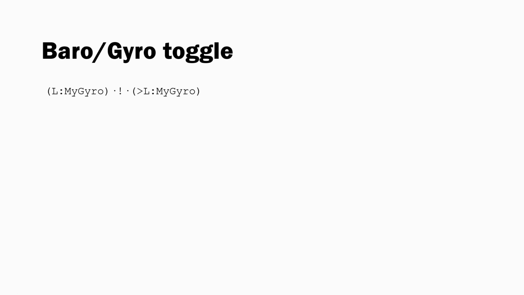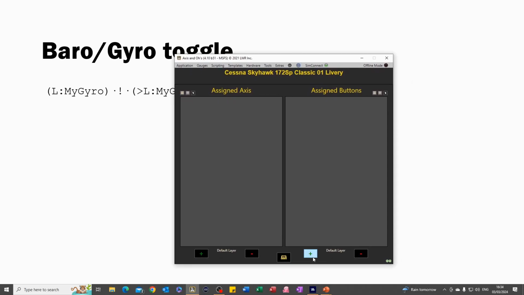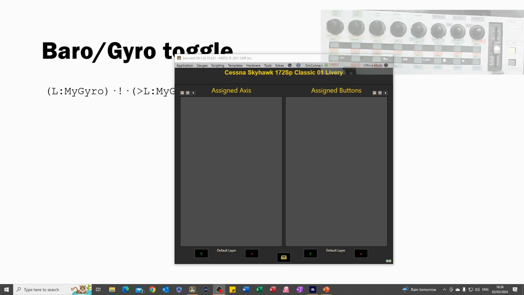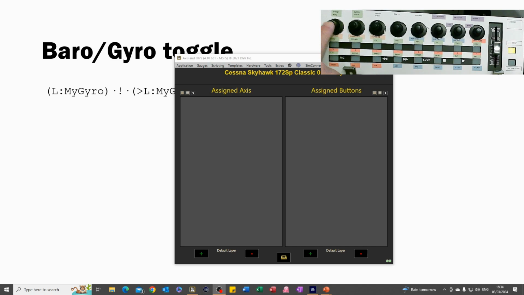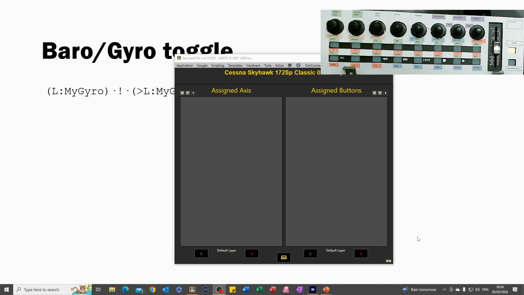So let's get into axes and buttons. I'm going to be allocating it to this button here, that gyro there, and it's on bank A, because I'm going to use that in flight fairly often, so I don't want to have to keep remembering to put it into bank B. So this is a bank A, layer A function.